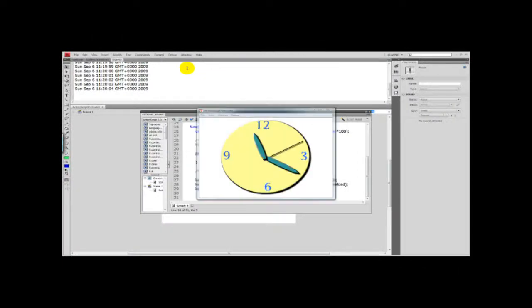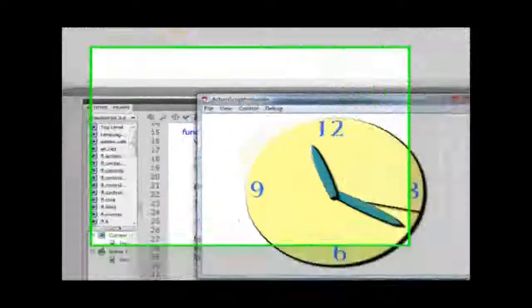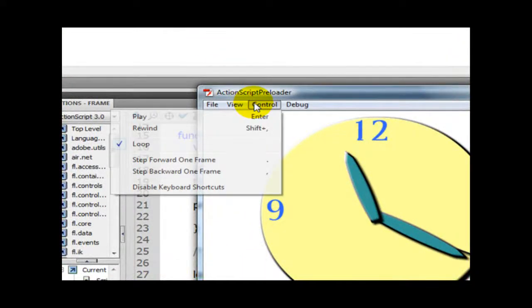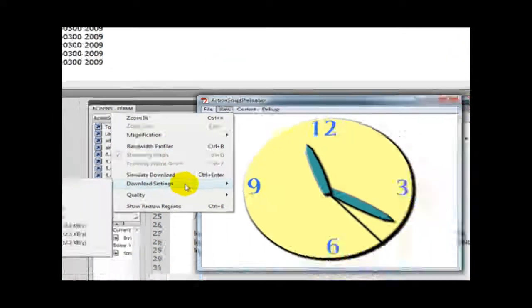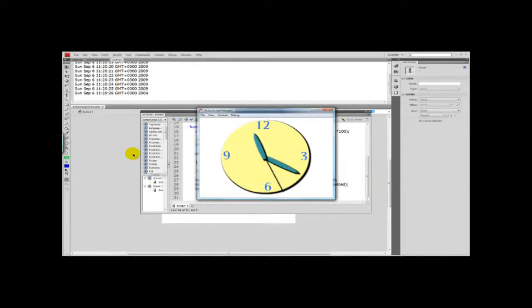Here is our percentage. Let's repeat this again to make sure that it's clear. View, and then we ask for Simulate Download, and let's play our movie again, and there is a percentage.